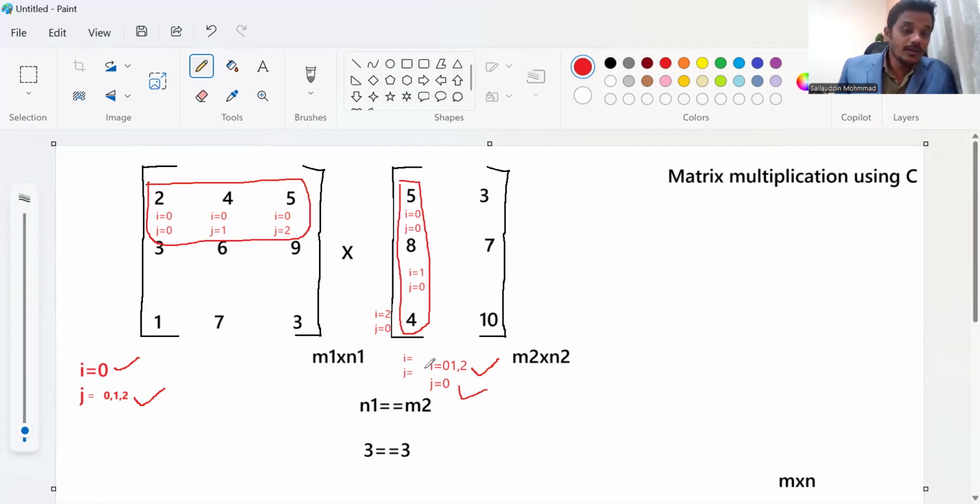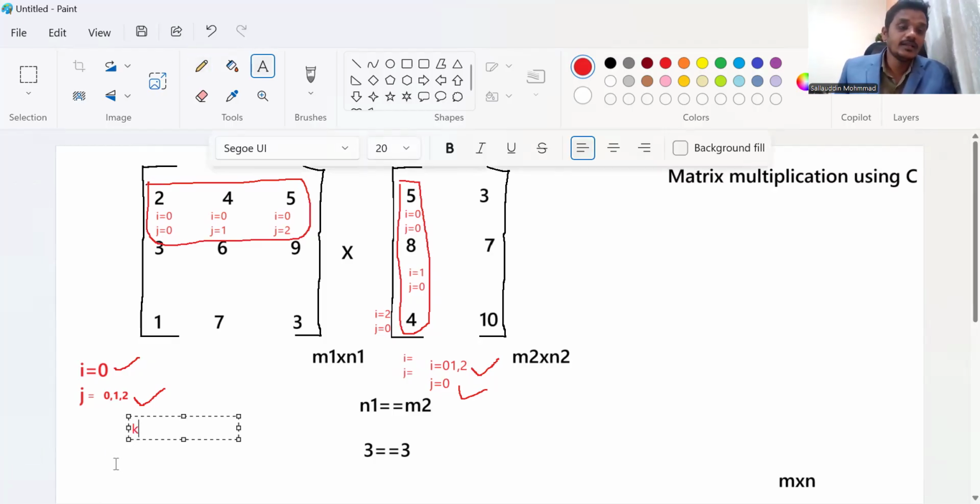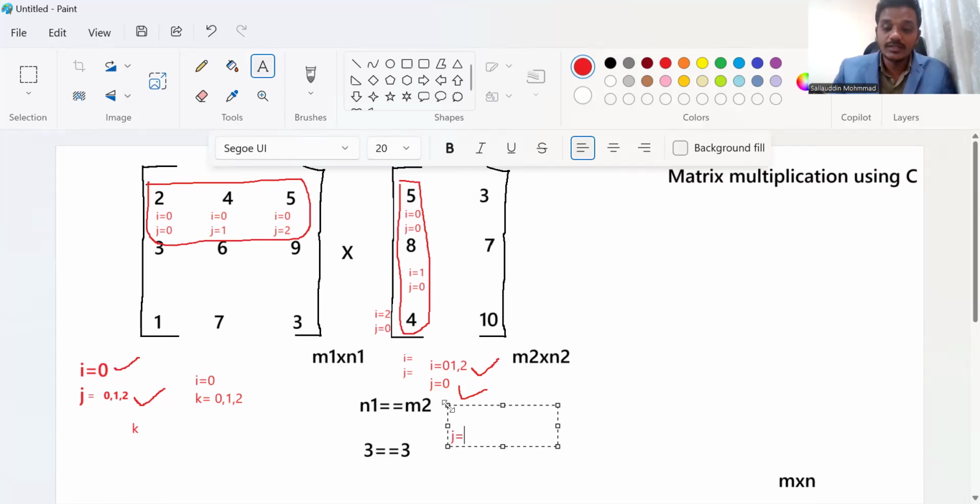So now let us take a variable, and name that variable k. Let us take k as a common variable. Obviously, I is not changing, so let us keep I equal to 0. But for the second variable, here you should take k. So the k values become 0, comma 1, comma 2. Here in this matrix also, let us take j as common. J is just 0, but the I values change from 0, comma 1, comma 2.